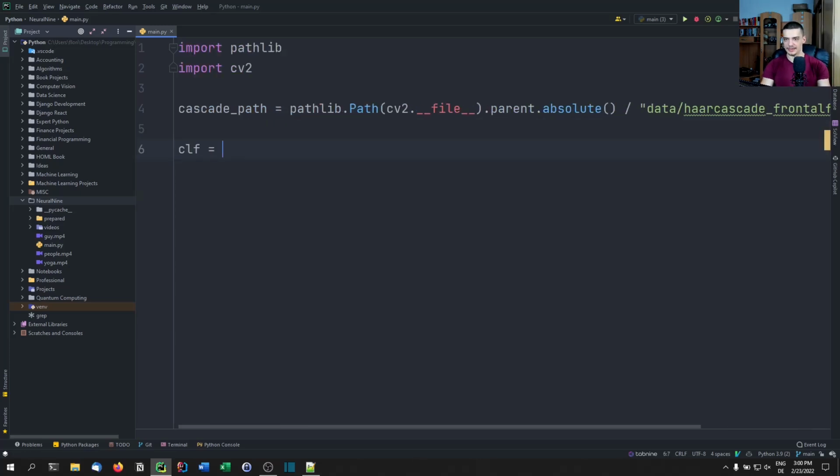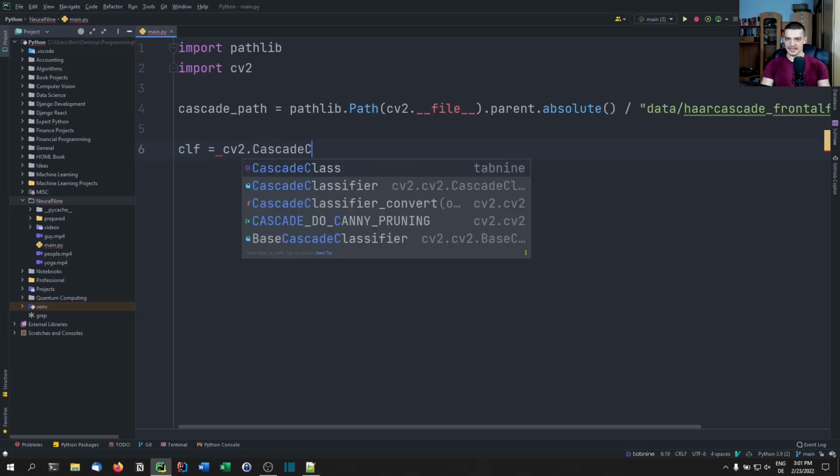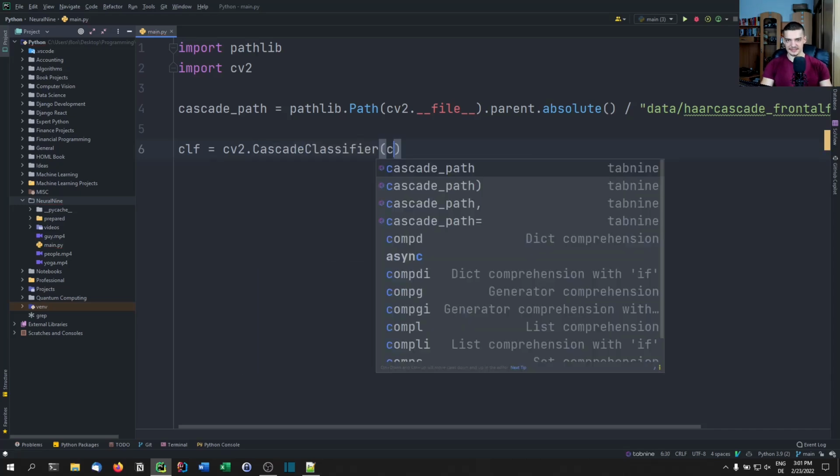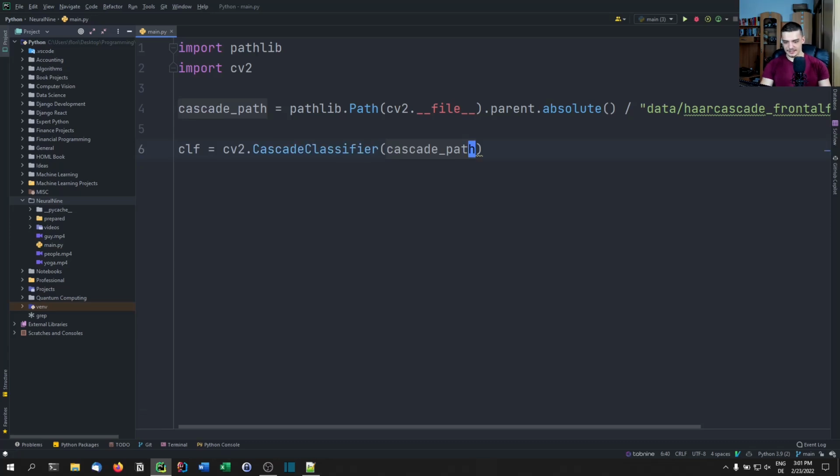We're going to now build a classifier based on that file. So we're going to say clf equals cv2.CascadeClassifier, and we're going to pass this cascade path here as the input. However, we're going to need to typecast this to a string, otherwise we're going to have some issues here. And this classifier is now what we're going to use to find faces in our image data.